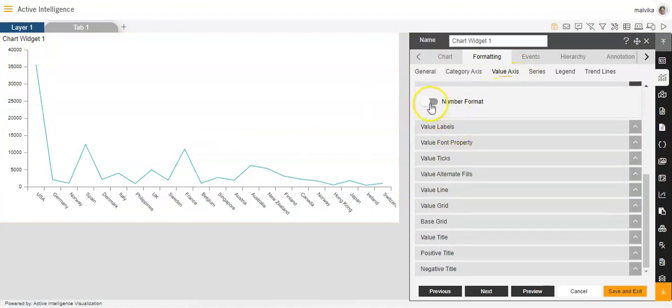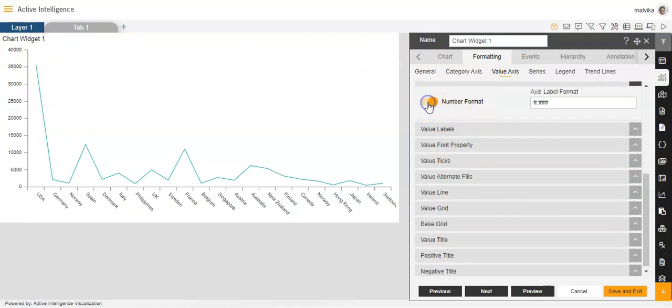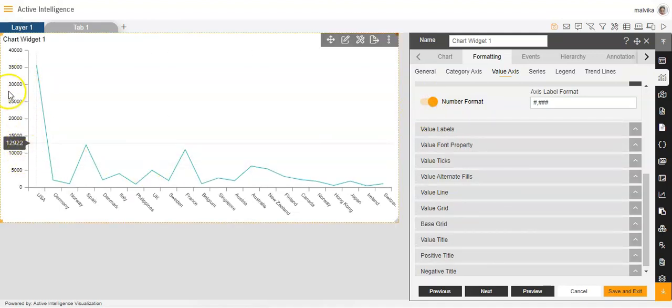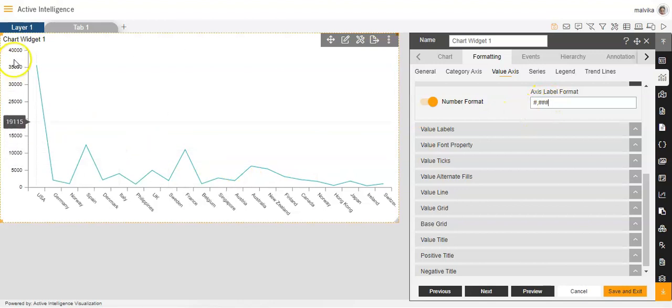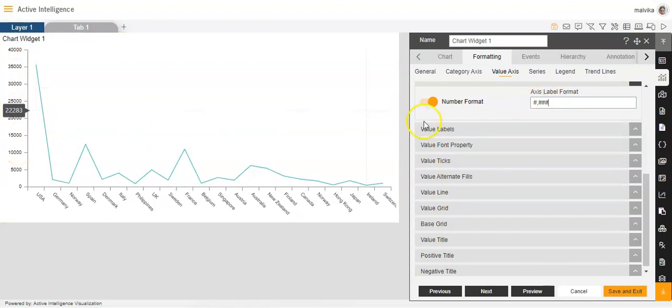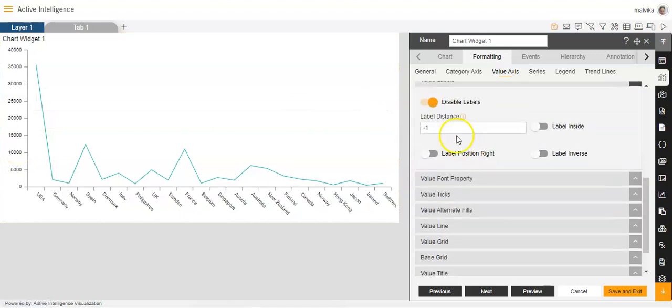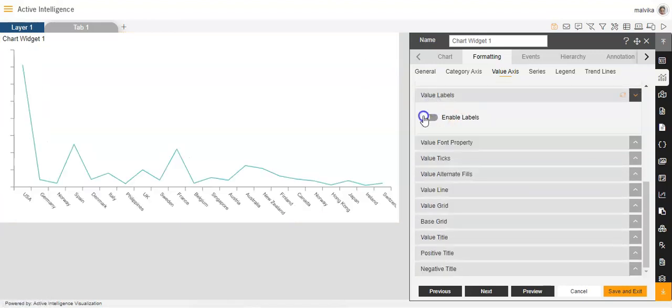Then the number format. If I enable this option, you will be able to see the numbers on the value axis in a particular format which you will have to put over here. So once you put that format over here, you'll be able to see the numbers on the value axis in that particular format.